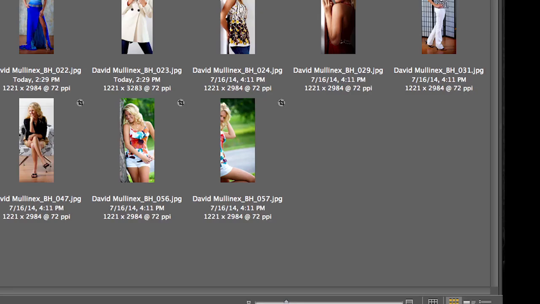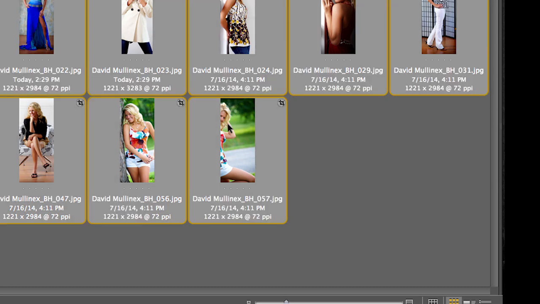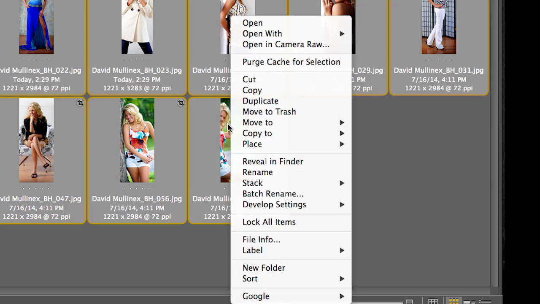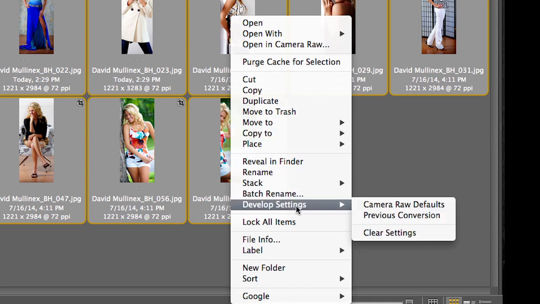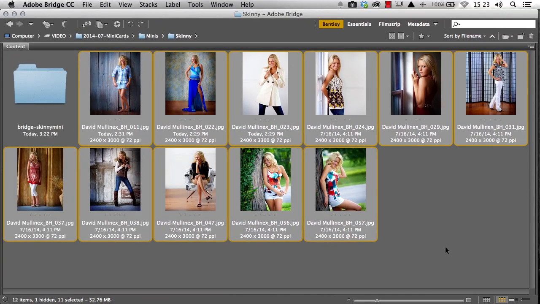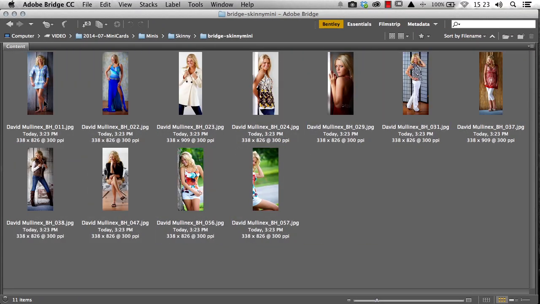At this point, it's very easy to undo that cropping because we didn't crop these original images. We can select them all one more time, right-click, choose Develop Settings, and choose Clear Settings, and that will undo all the cropping that we just applied, and we still have our skinny minis here available for our order.